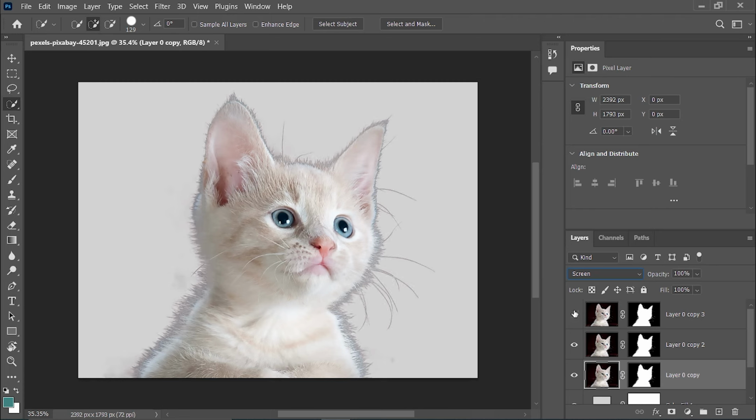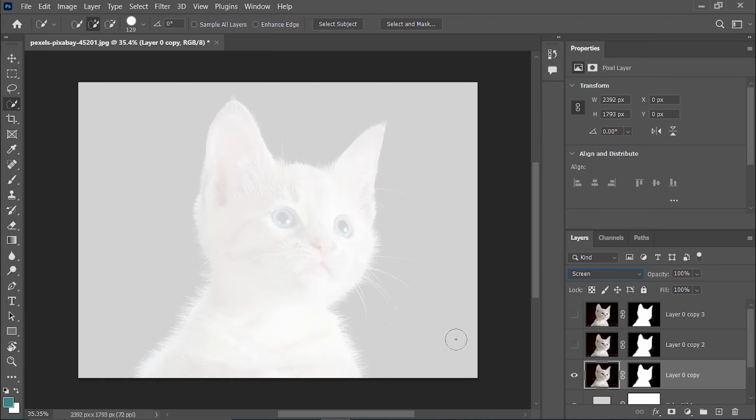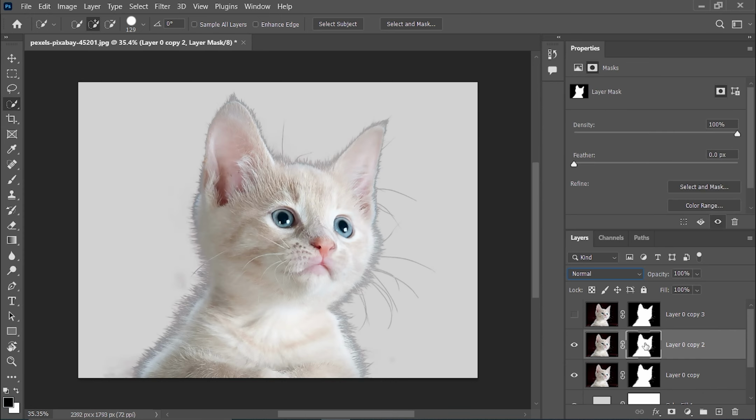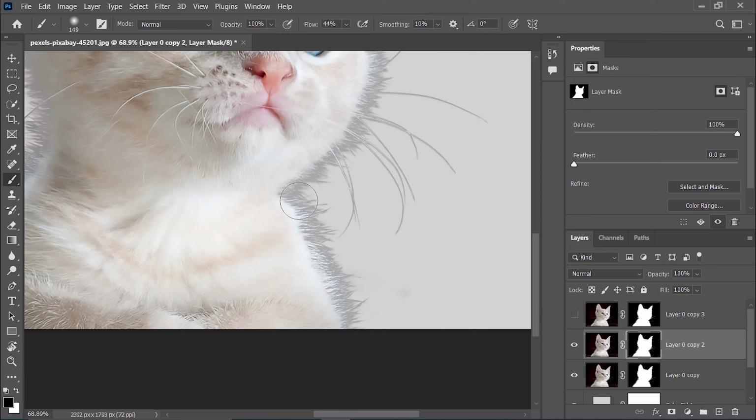Let me hide the layer. Don't worry, just consider the edges. Now select the middle layer. Select the mask of it. Press B to select the brush tool, or you can select brush from here. Select black as foreground color. Zoom in. Paint on these edges this way. You can decrease the flow to around 40 to 45.